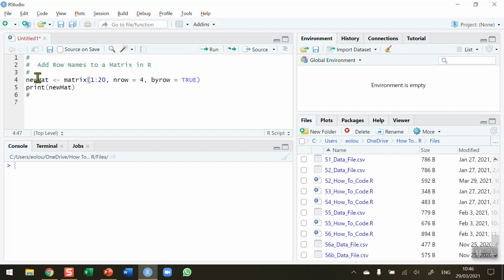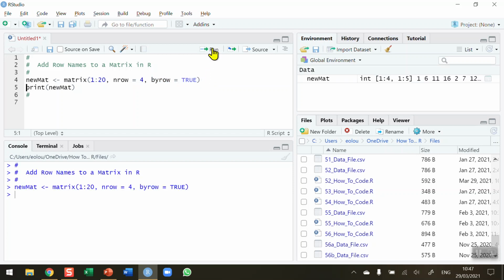On line 4 here, I'm creating a matrix called new_matrix, using the matrix function. The matrix is going to consist of 20 values, the numbers 1 to 20. I'm specifying that the matrix will have 4 rows in it. 20 is divisible by 4, so I do not need to specify columns in this case, and there will be 5 columns. I want my numbers to be displayed by row, so 1, 2, 3, 4, 5 in the first row, 6, 7, 8, 9, 10 in the second row, and so on. So let me create this new matrix and print out the resultant matrix using the print function.